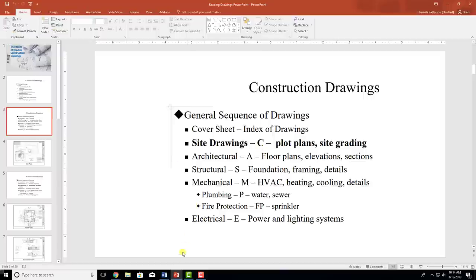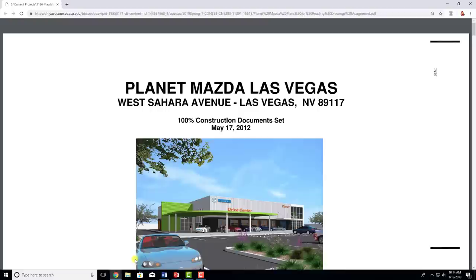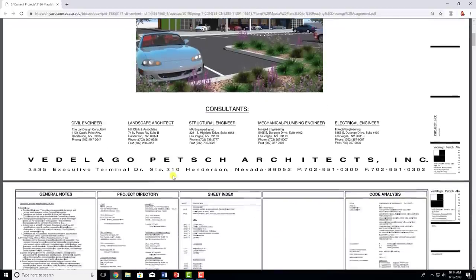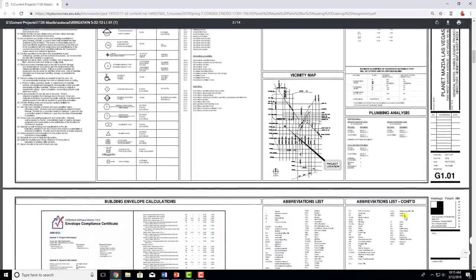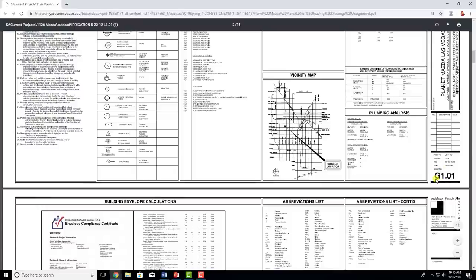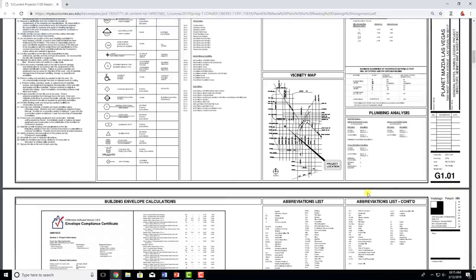So each page, if I bring up the drawings again, each page will have a little note in the bottom right, G1.01. That is your page number. So G means general, and 1.01 tells you the page. So if I tell you to go to M2.02, that means mechanical 2.02.